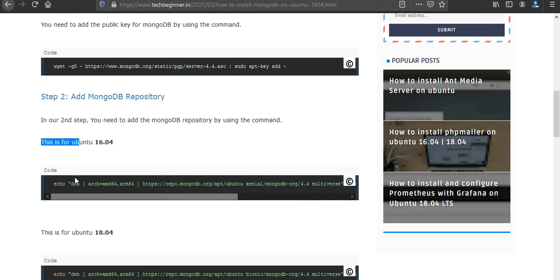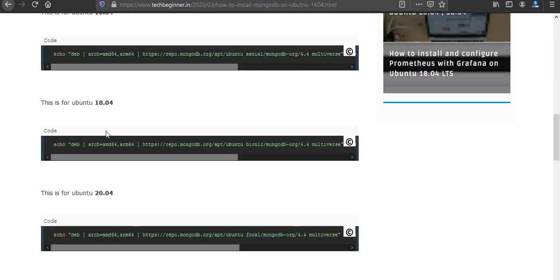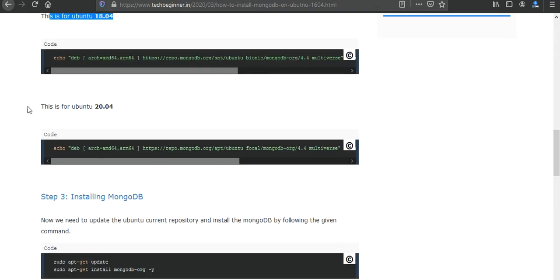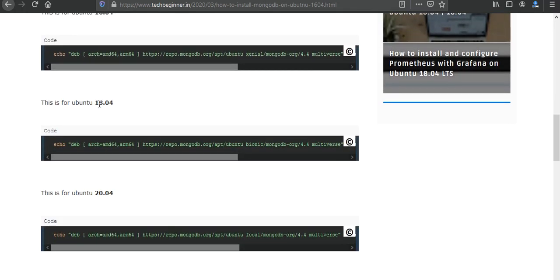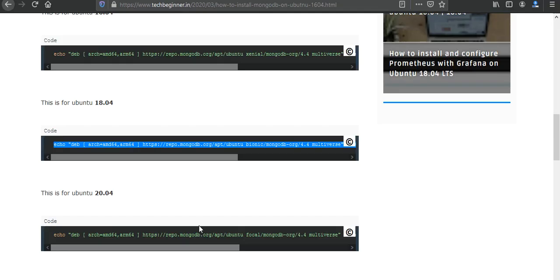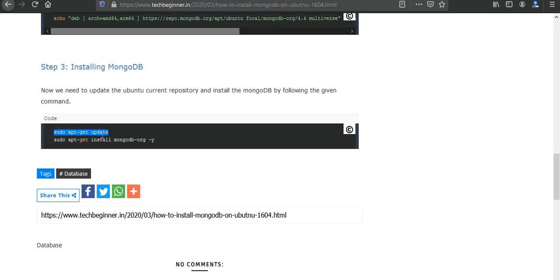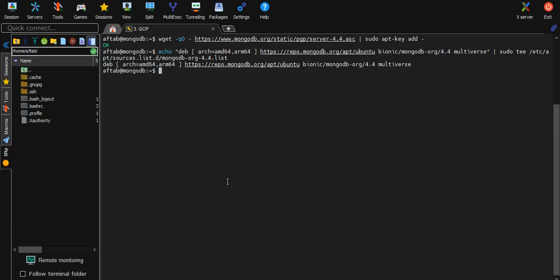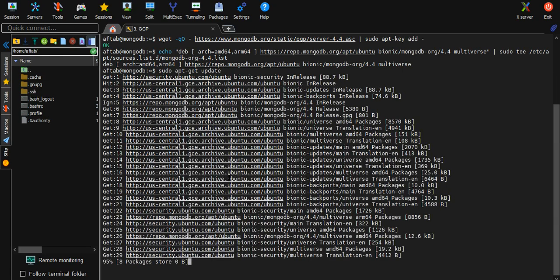You can use this command for Ubuntu 16.04, and for 18.04 this one, and if you are using 20.04, you can use this command. In my case I have Ubuntu 18.04, so I copy this command and execute it in the terminal just like this. After that we need to update the repository using this command. It's the sudo apt update command, which will update the current Ubuntu repository for us.